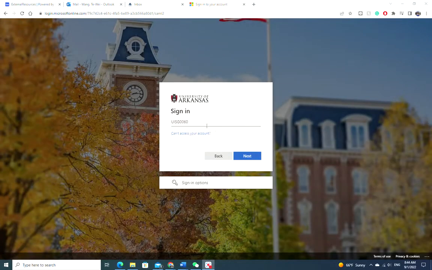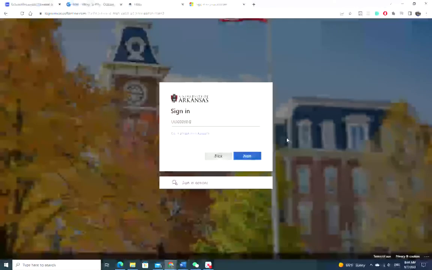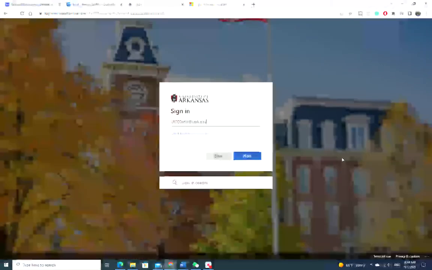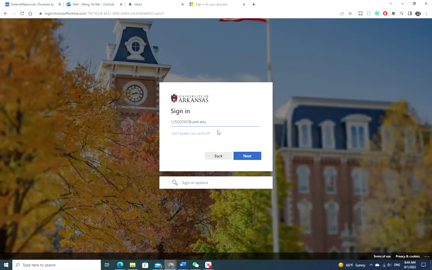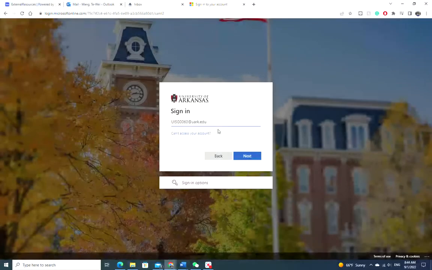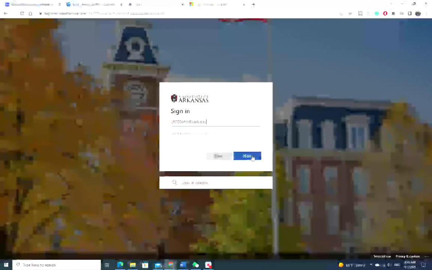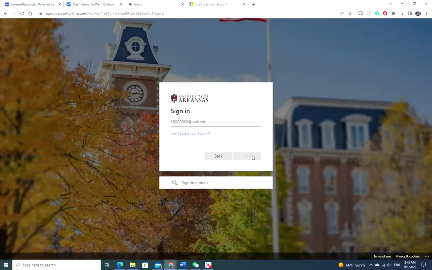And we're not done yet. You have to add the uark.edu extension or domain name in order to make this particular account work. After you have UISG 0060 at uark.edu, you're ready to go. By the way, the UISG is not case sensitive, so you can use uppercase or lowercase. I believe it will work equally fine. In the Canvas inbox, I gave you the uppercase account number.